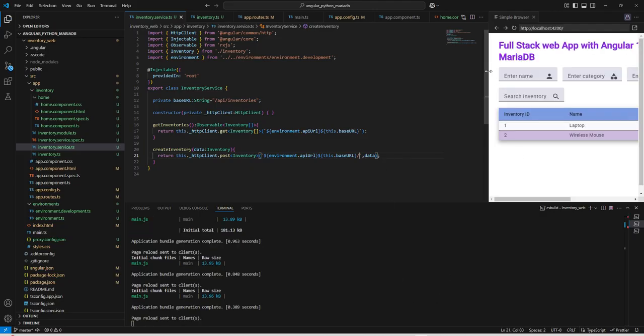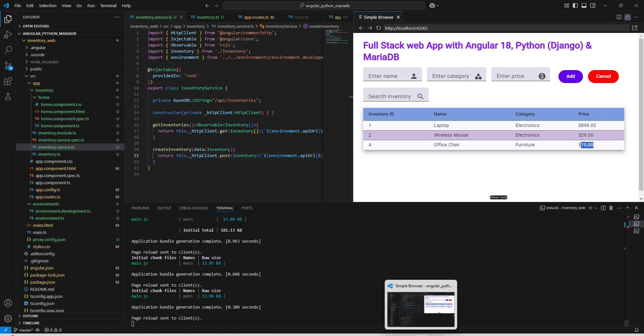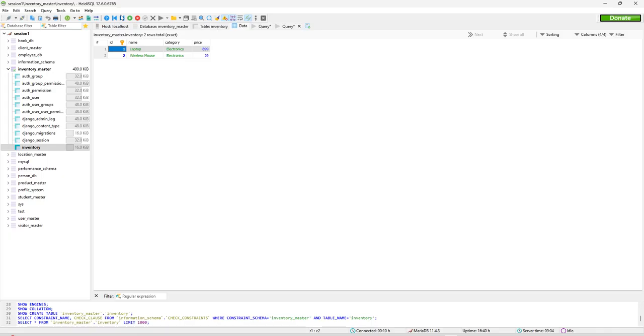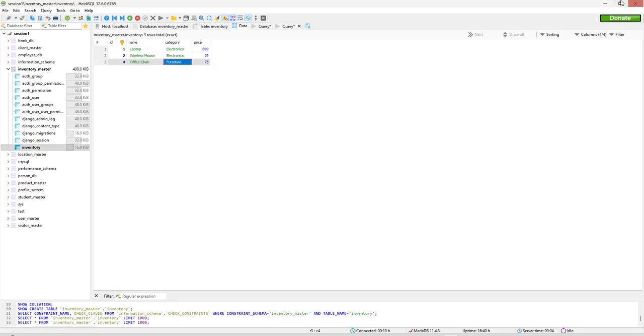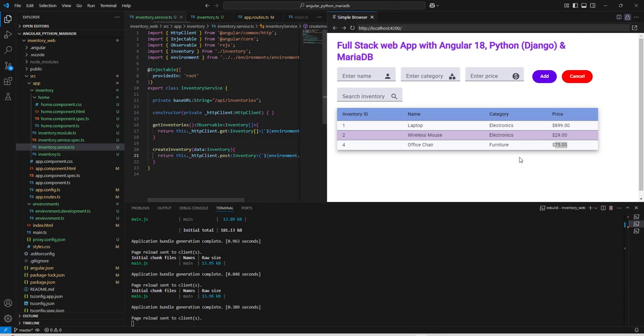Now let us check how it works. So this is the name. We can say office chair, and here this is for furniture, and we can add some price $75. Seems good. We can see one entry successfully added. Now if you want to cross check in the database, we can refresh it. Seems good. This is the entry we have just added. So this is about how we can create inventory using the post method.